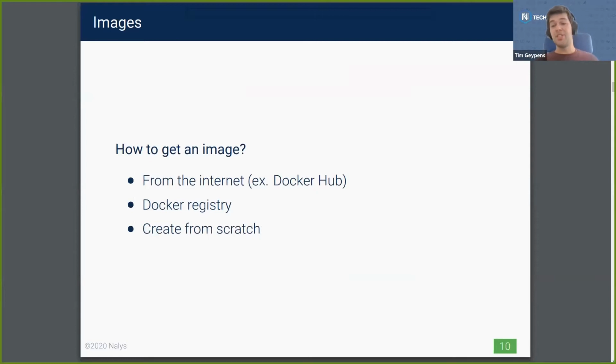Where do we get images? Well, there's three main options. We can get our images directly from the internet. The Docker Hub, for example, is a first-party provided store of images. So Docker provides the Docker Hub for everyone, generally accessible. We can even upload some images to the Docker Hub with the right process, which means that image will be available to anyone on the internet.